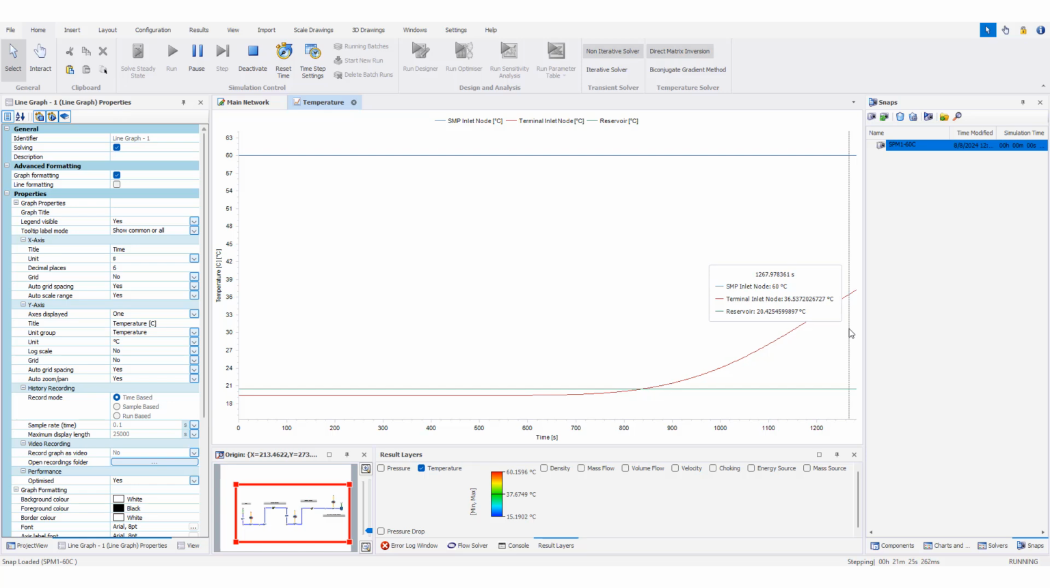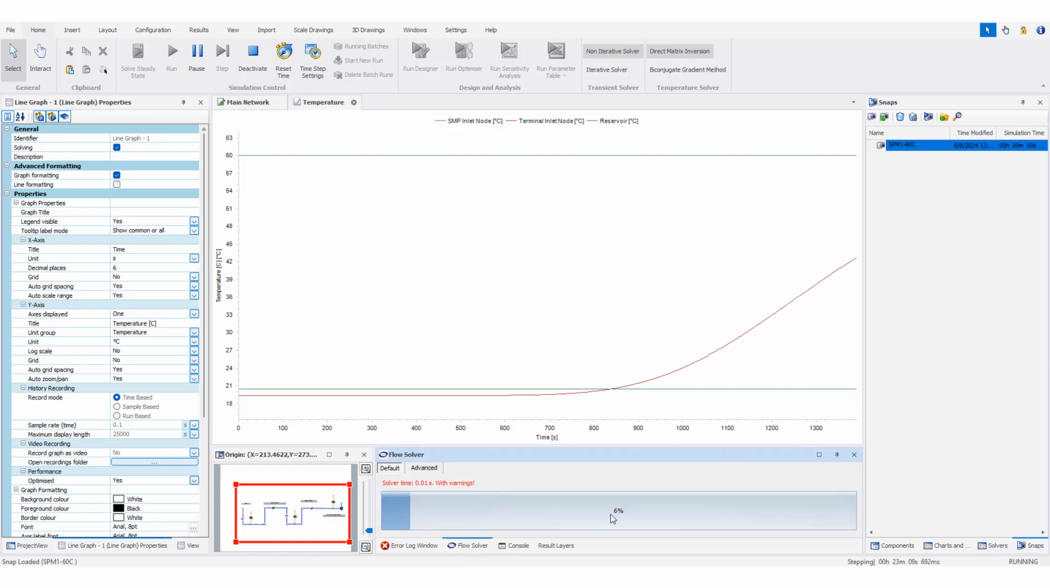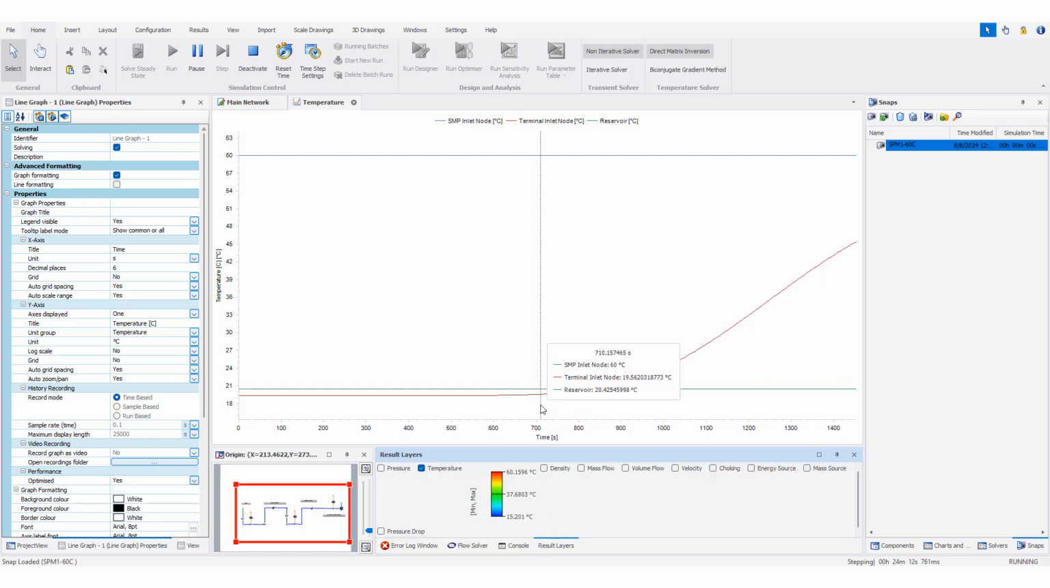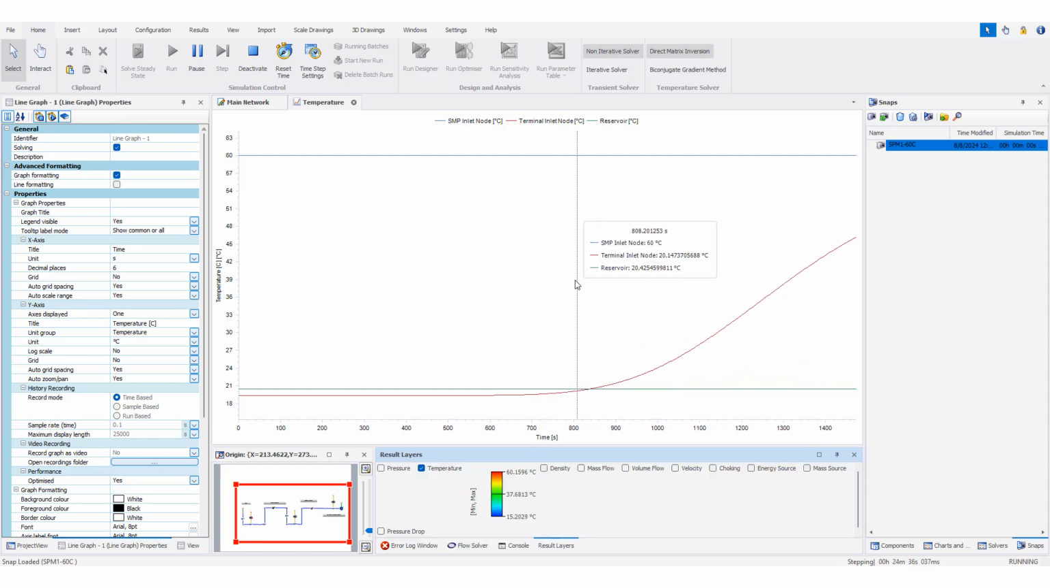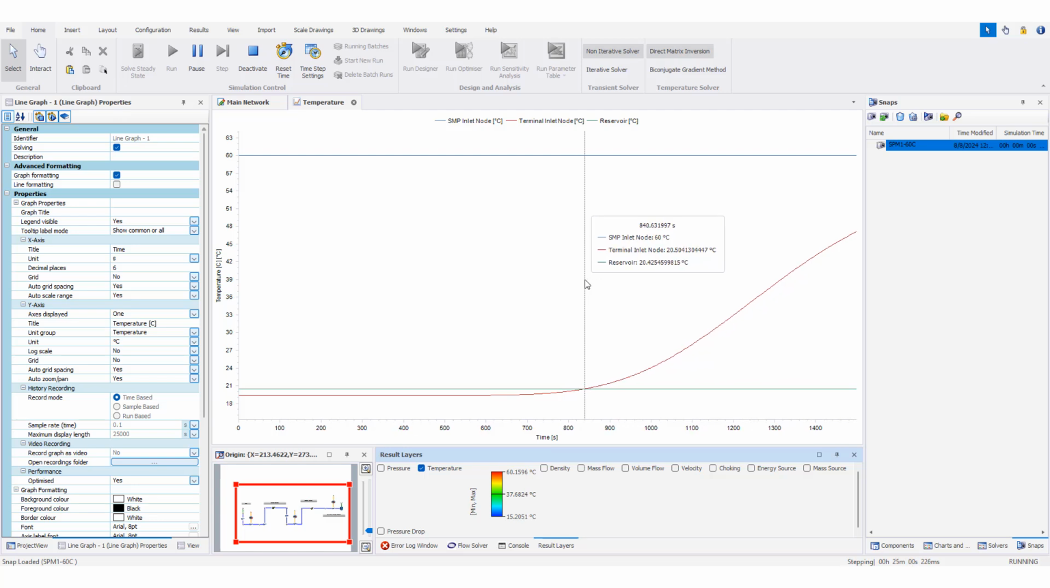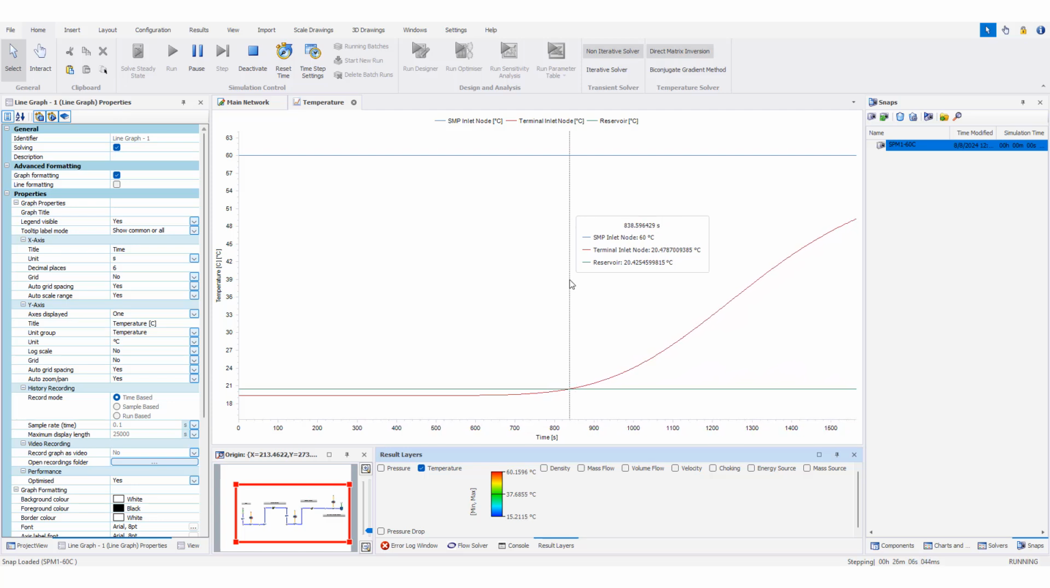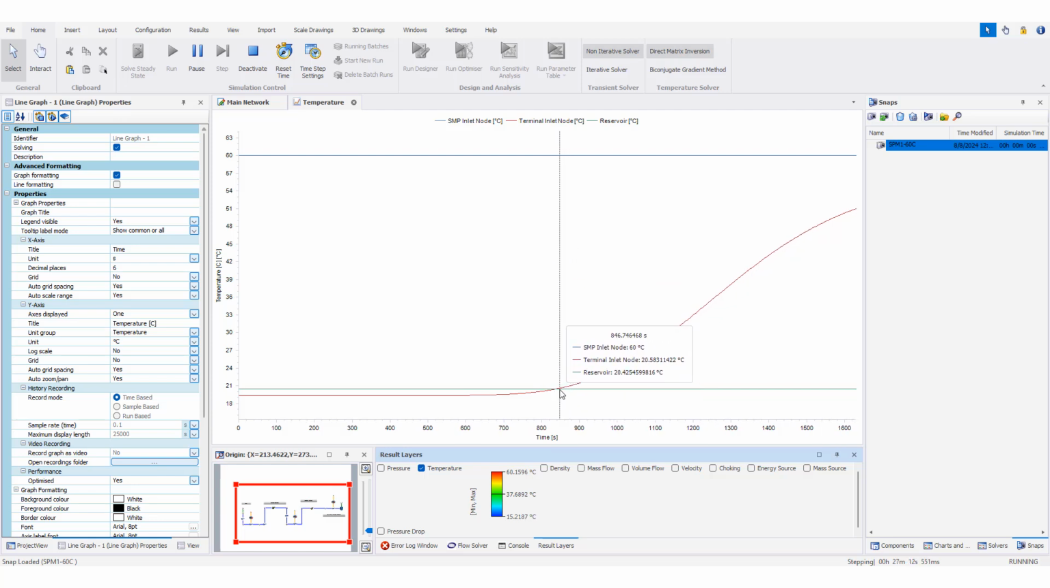Now 1200 seconds have passed, and you can even come here, 6% of the total time. So at about, almost 850, 860, okay, sorry, about 840 seconds, we see that the temperature of the terminal inlet passes 21 degrees.